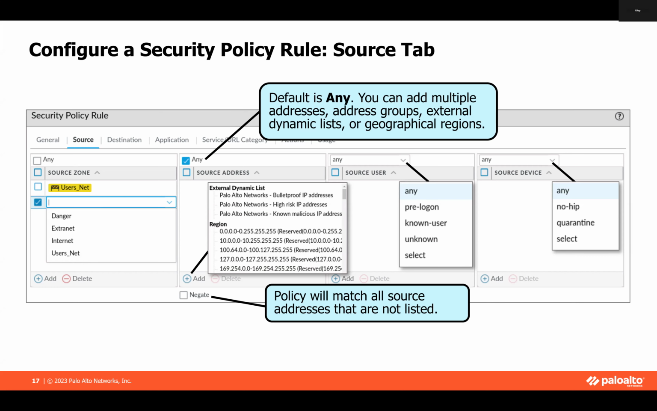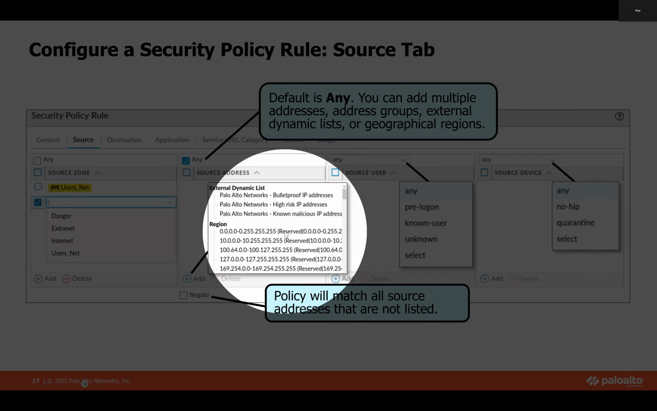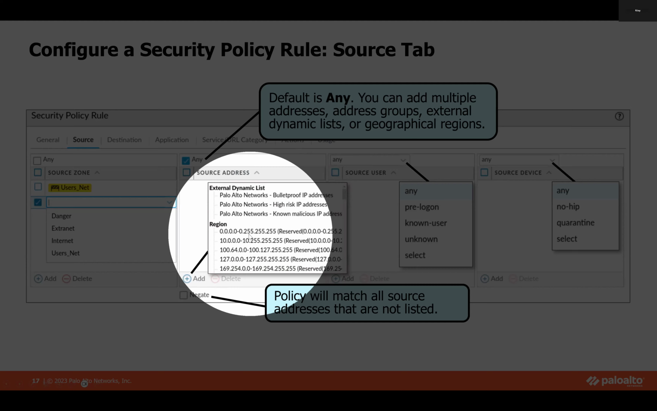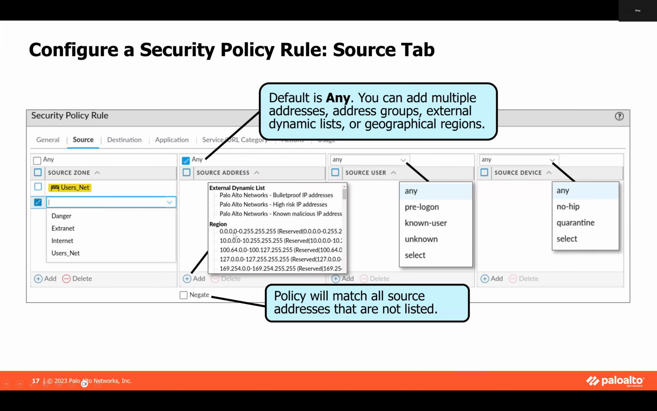Otherwise, you could set up regions, which would be blocks of IPs. You can actually set up physical regions. So if you want to block everything from the EU or block everything from Canada, you could set that up if you choose to do so. On the user side, you could set up where it is any or pre-login known users. This is a way for you guys to have them log in.